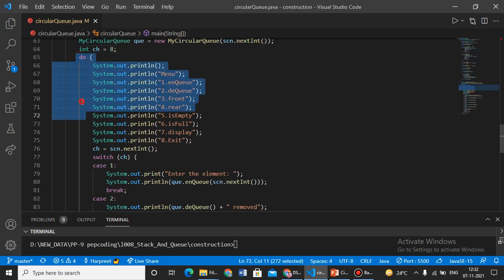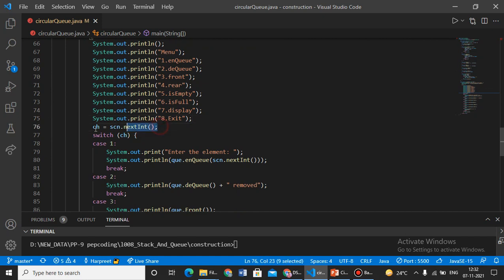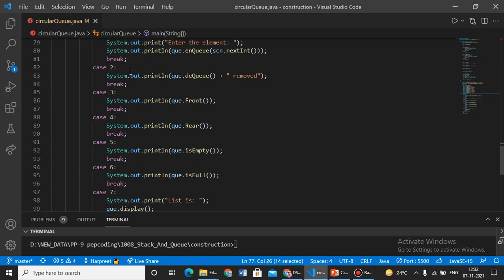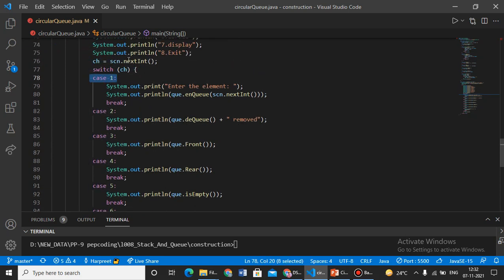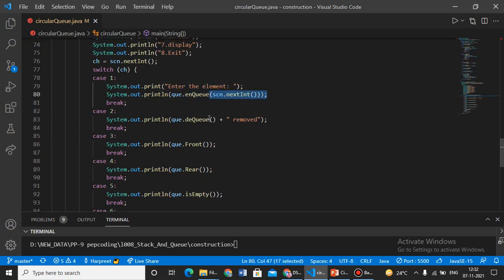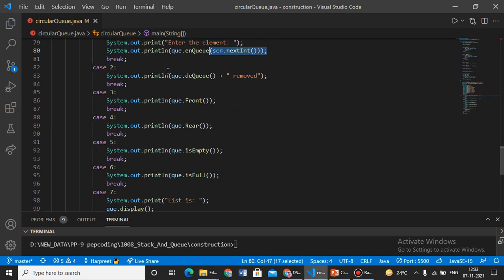Then a menu driven program, again with a do while loop, where you can have the menu and perform these operations according to the number specified. You take the user input, whatever option they want, and according to that I have a switch, and whatever the case is, it will run and break. If there is case 1, it gives the enqueue operation: I take the user input and pass it into my function for inserting the value. For the dequeue operation, I can call the dequeue function and say removed, so that I can also get to know which value is removed.